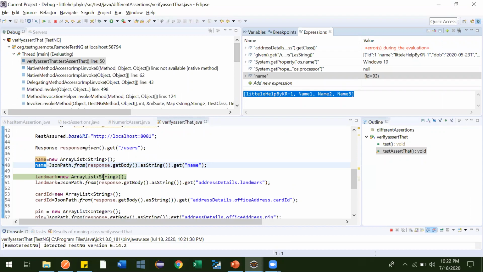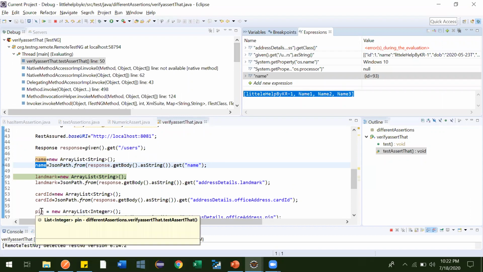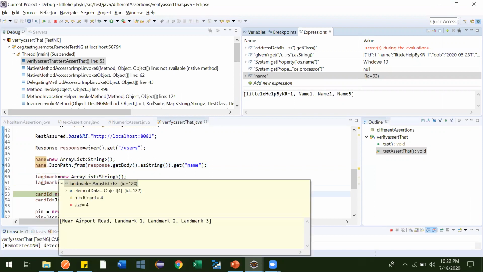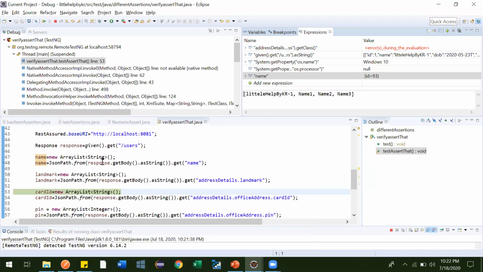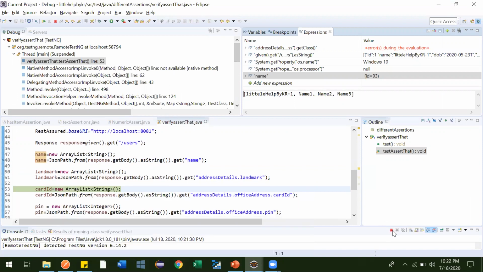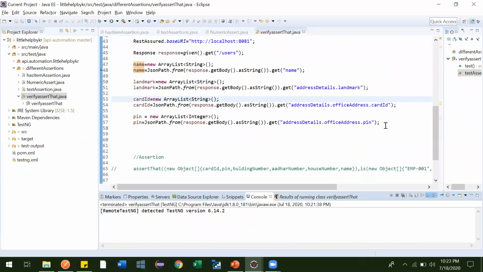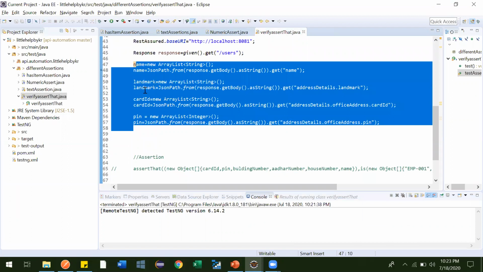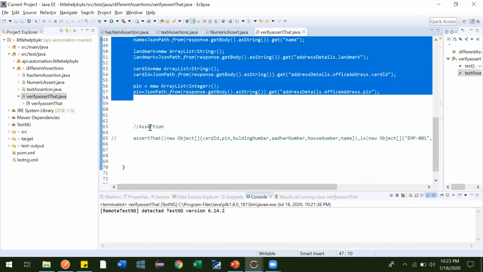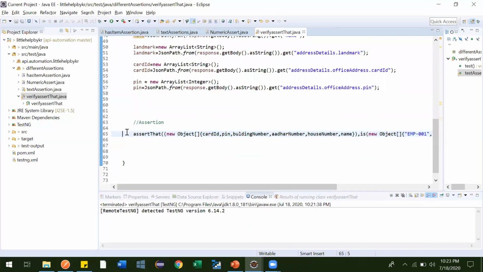Like that, landmark will also come. Let me take my mouse over here. See, for landmark also all came, landmark 1 2 3. Whatever values we have entered, all came. Let me stop it and add assertions. Likewise it will fetch the values of all. Now what we have to do is add assertions.